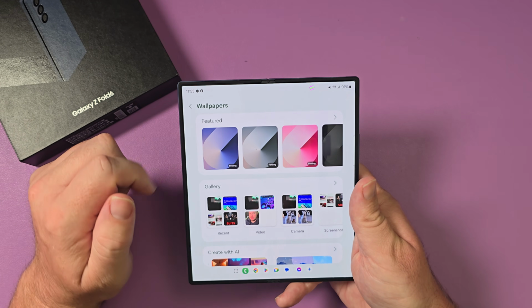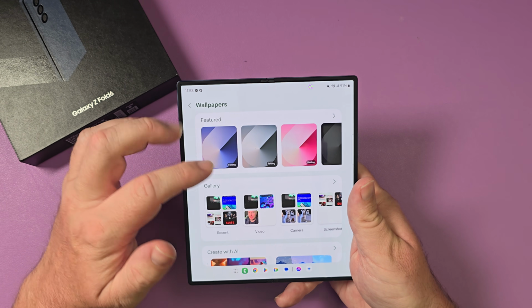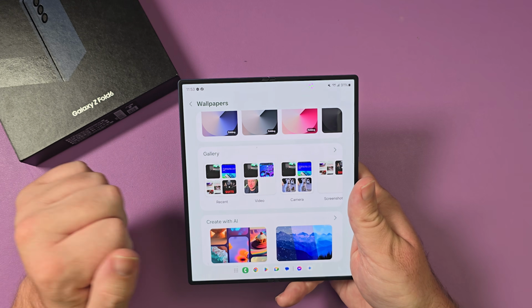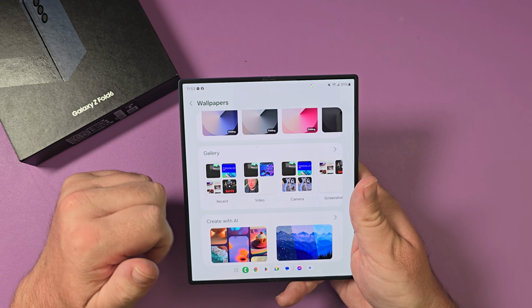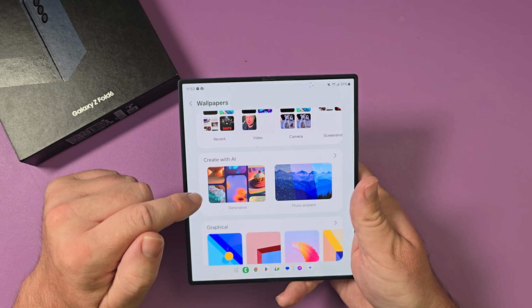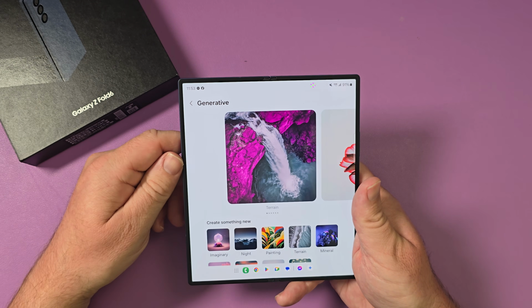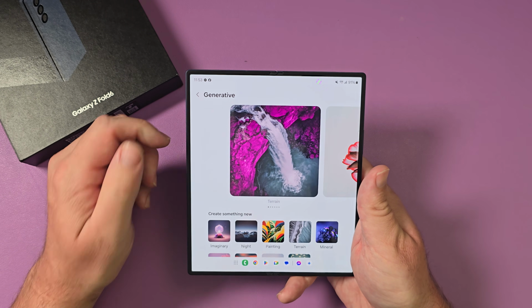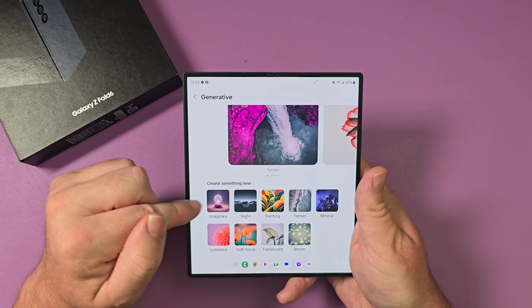Press and hold, go into the bottom here, Wallpaper and Style. You can choose different wallpapers that you want. You have ones that are already on your phone. You have a gallery of ones from your photos and screenshots that you've taken. You also have this really cool one, which is generative. If you tap on that, you can create an AI wallpaper. So you choose the theme from below here.